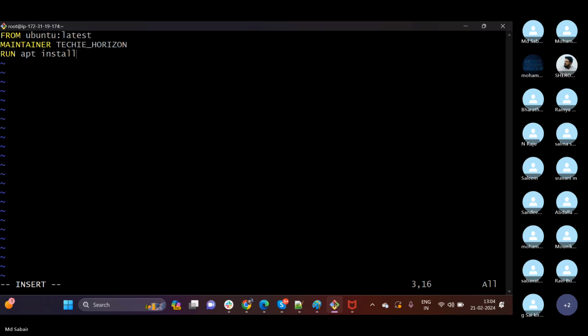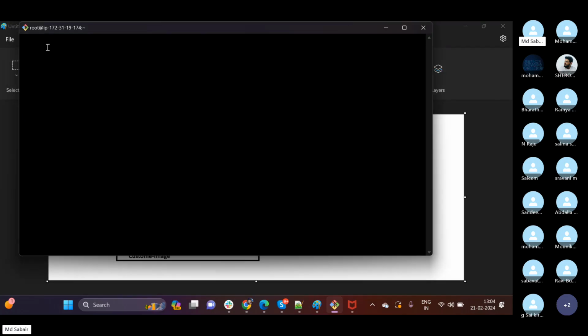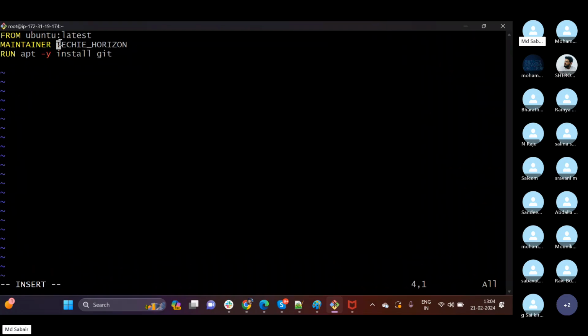Run apt install, apt -y install git. So what will happen? It will download the Ubuntu image, configure the base and the maintainer name, and then install Git inside my image.